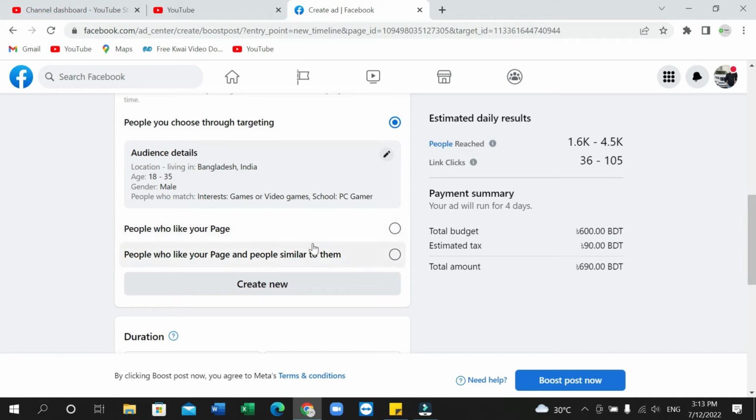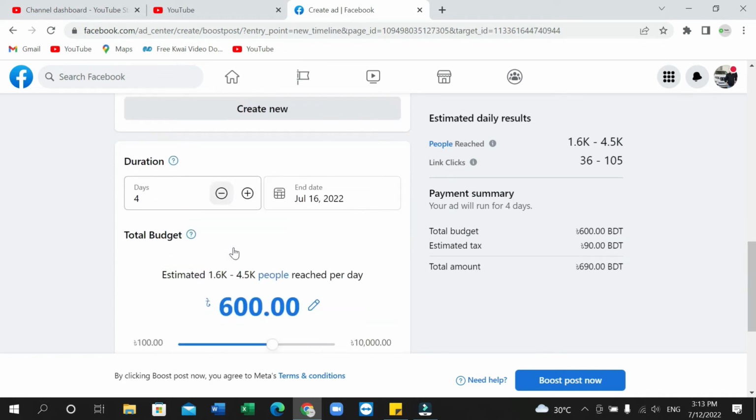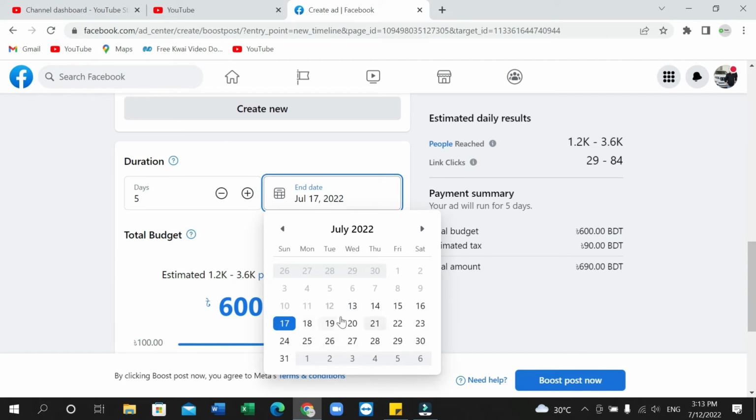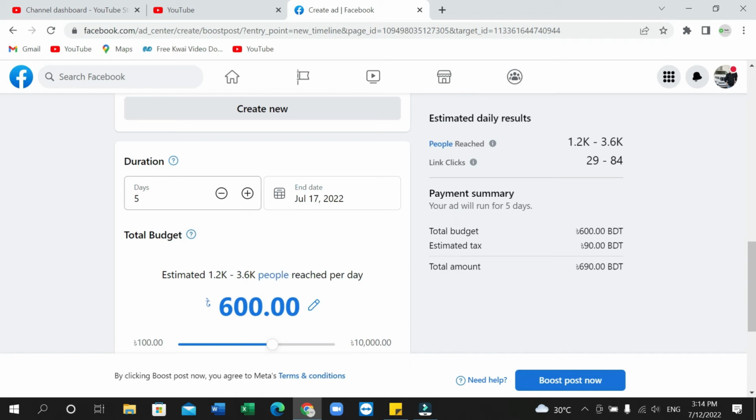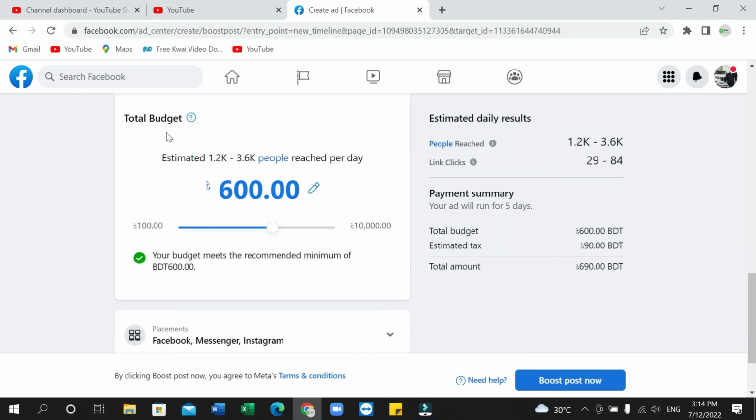This option is not mandatory, and there is another option for duration, how many days you want to boost your Facebook post. Here you can see you need to add a minimum of 4 days in this budget. So here you can make it 5 days, or you can change your end date, and after you set your date there is an option for budget.